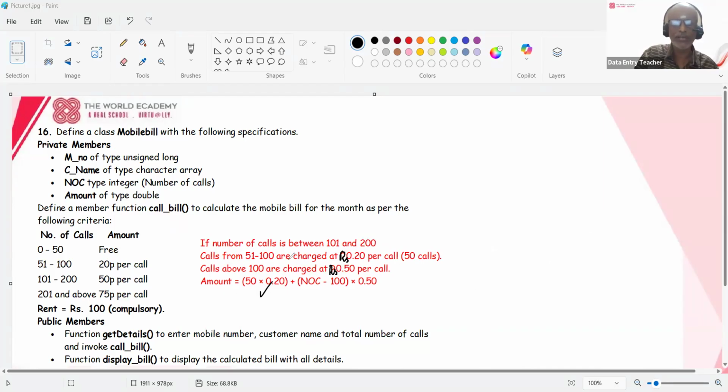So what you are doing, you are multiplying 50 with 0.20 and then you add, because first 100 calls. It is above 100 calls, so you are subtracting the 100 calls and then multiplying with 0.5. So 51 to 100 are charged at 0.20 per call, right? So you are subtracting by 100 and then multiplying with 0.5. So this is actually for 51 to 100. Same thing you are doing for 101 to 200 and 201 above. I'll show you both.